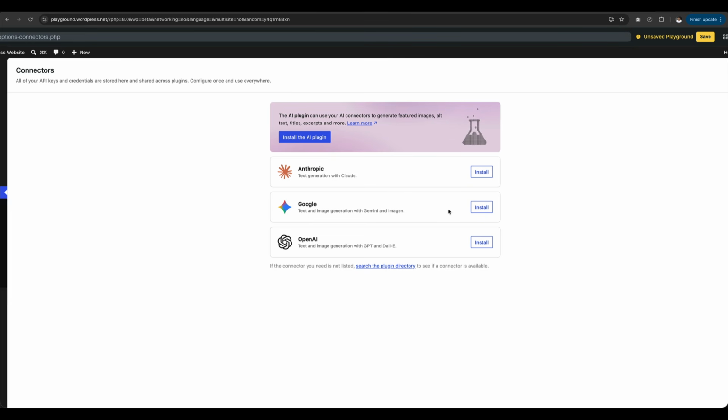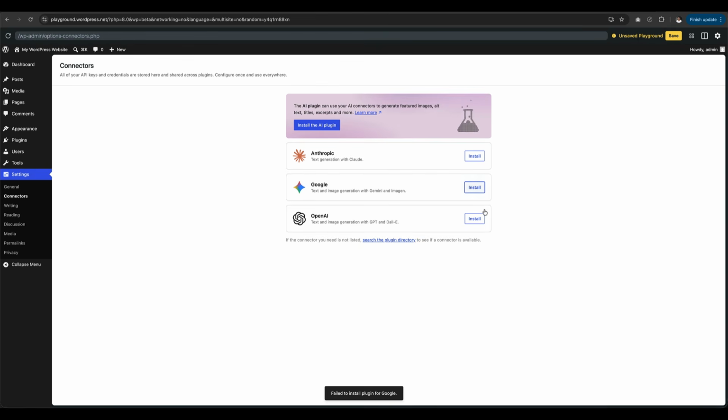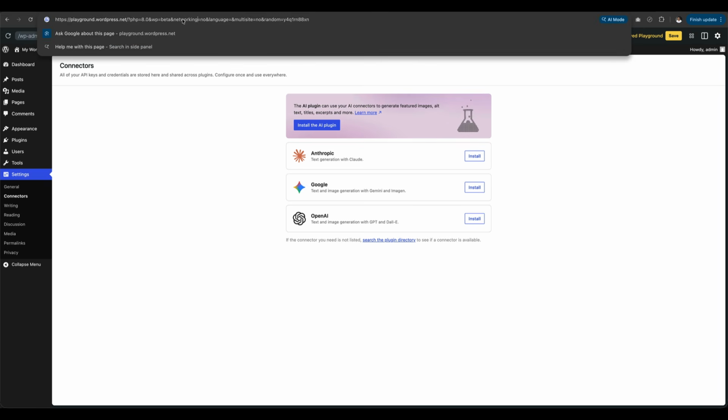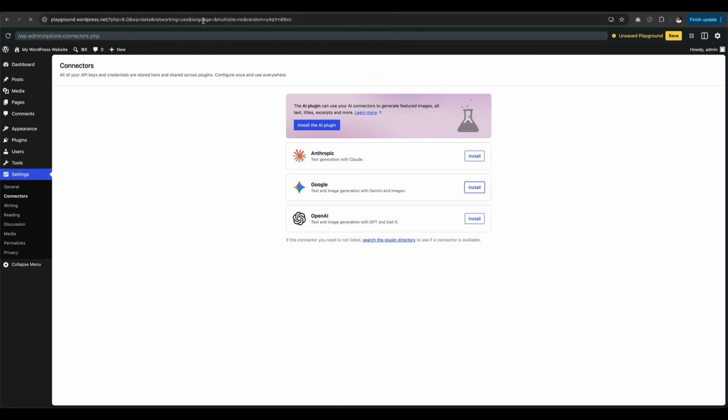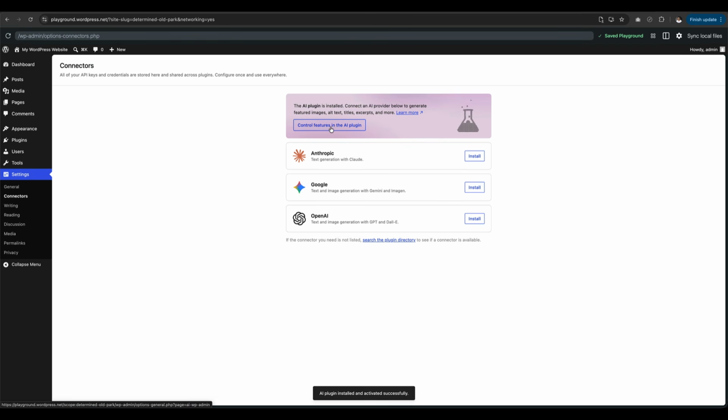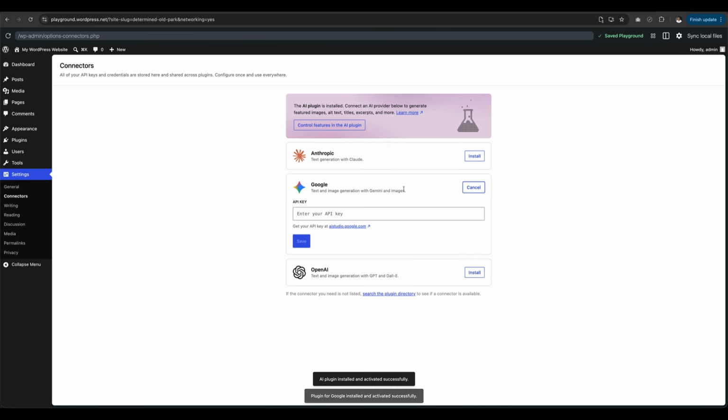So I'm going to connect the Google. So let's click on install. And as you can see, it says failed to install the plugin for Google. And the main reason is because networking is not set to yes. So I'll go ahead and set that to yes. Okay, I need to install the AI plugin first. So I install that, and then I'm going to connect the Google.